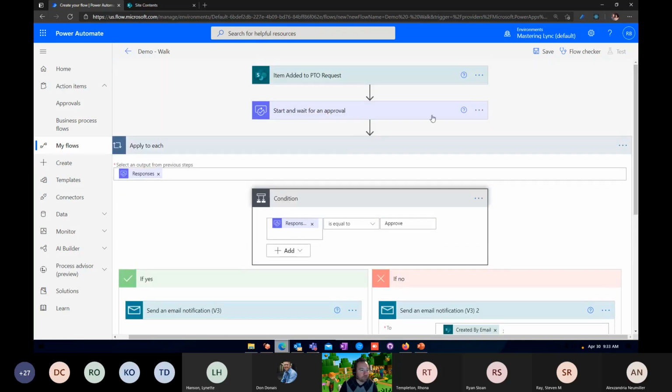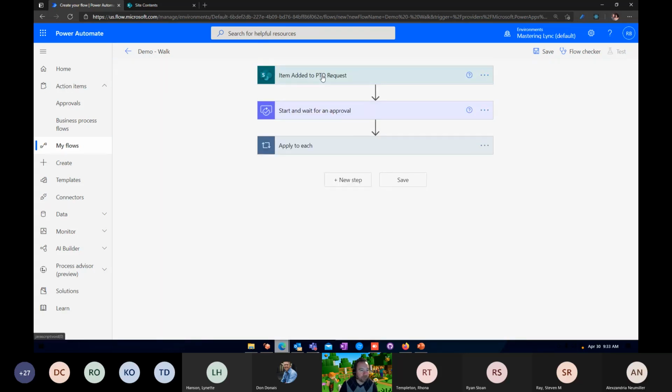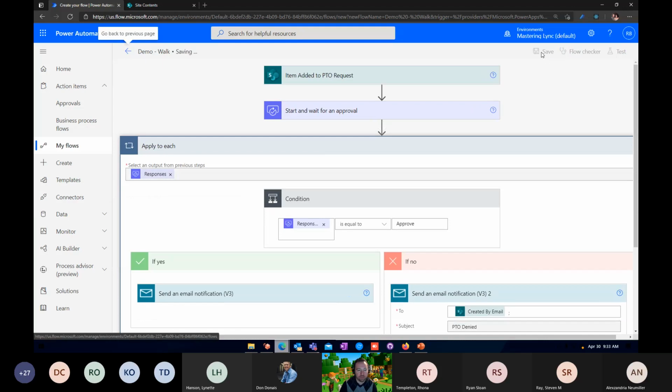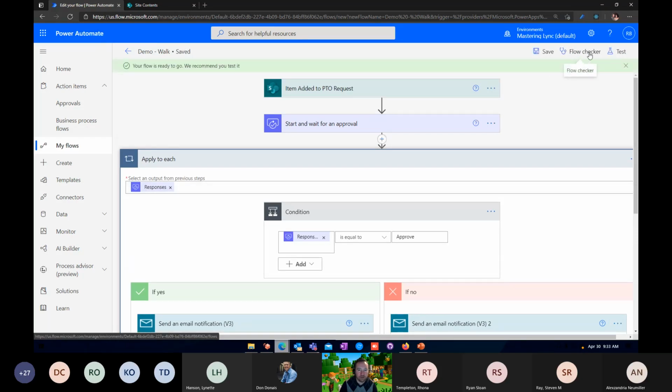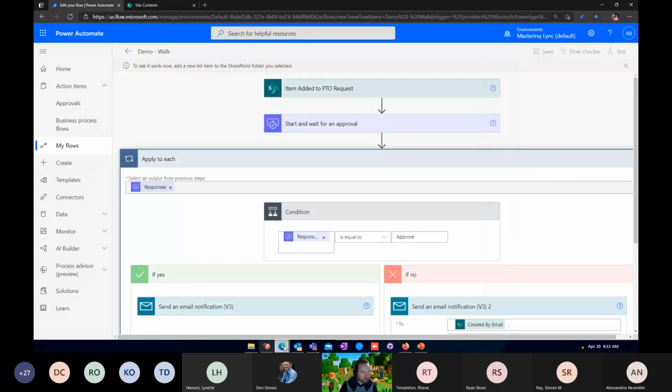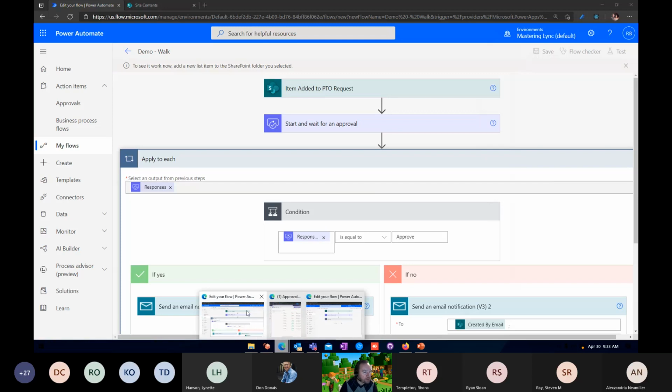So again, we're going to watch an item get requested, start and wait for that approval option, and then on each yes, no, in this case, we're going to do something. So I'm going to go ahead and hit save at the top. It would tell me if there were any errors, and it tells me there aren't any. So I'm going to go ahead and hit test, and do a manual test on this. So we're going to come back to my Teams client.